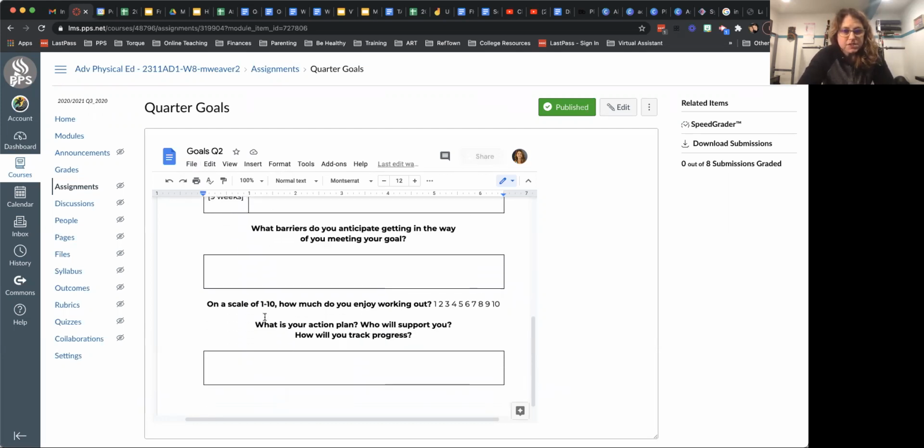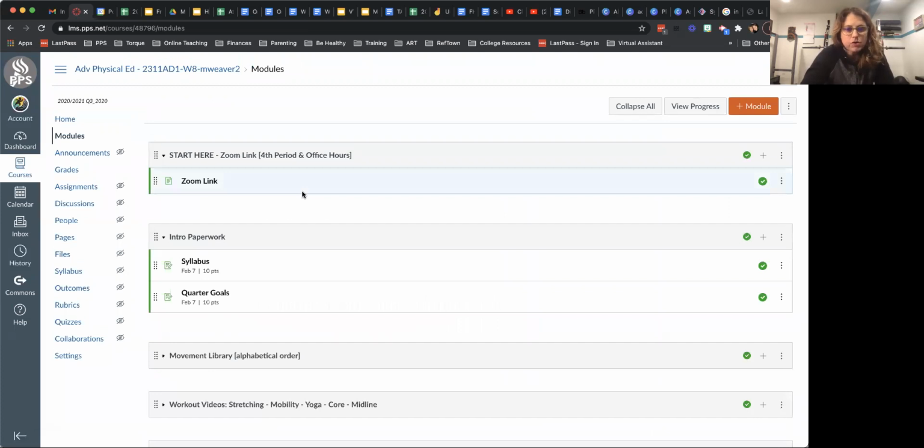And then in this box, just list out what could potentially get in the way of you meeting these goals, right? The reasons could be all kinds of reasons, like, oh, I'm too tired, I'm too sore. It could be things like, I don't necessarily have a lot of healthy food in my house, or all kinds of barriers that could get in the way. So list those out. On a scale of 1 to 10, just rank it. How much do you like working out? Be honest, right? I think it's cool to see how you feel now and then maybe how you feel in 9 weeks if there's any difference there. And then finally, what is your action plan? Who will support you? Okay. So those are your two assignments that you're looking to get done before Sunday.